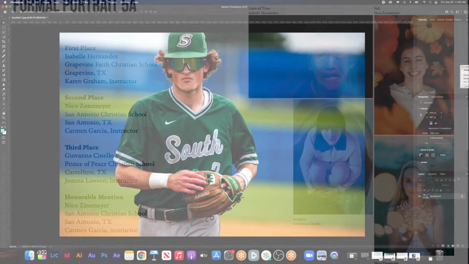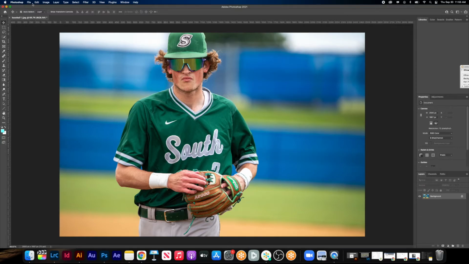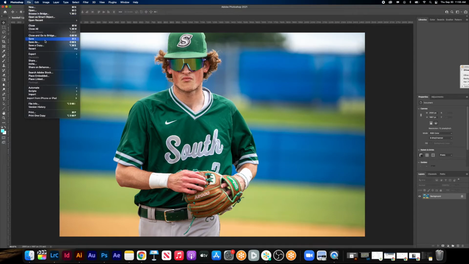So now you've entered your metadata, we need to save a copy of this file for you to submit to the contest. The TAPS contest site will only take JPEG images. We can't take RAWs or PNGs or anything else, so you have to save it as a JPEG. You would go to File, then Save As.